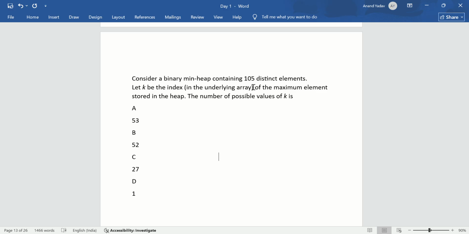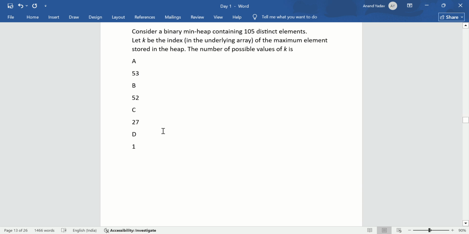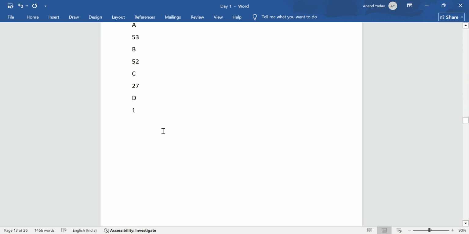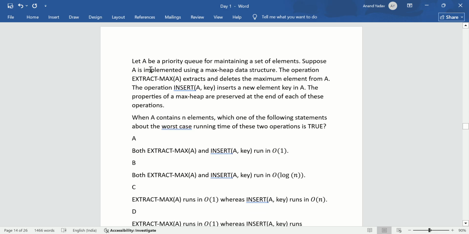105 divided by 2, and we take the upper bound, then we will find the first leaf node, the initial leaf node. Therefore 53 is possible as a leaf node in these 105 distinct elements. So the correct option is 53.